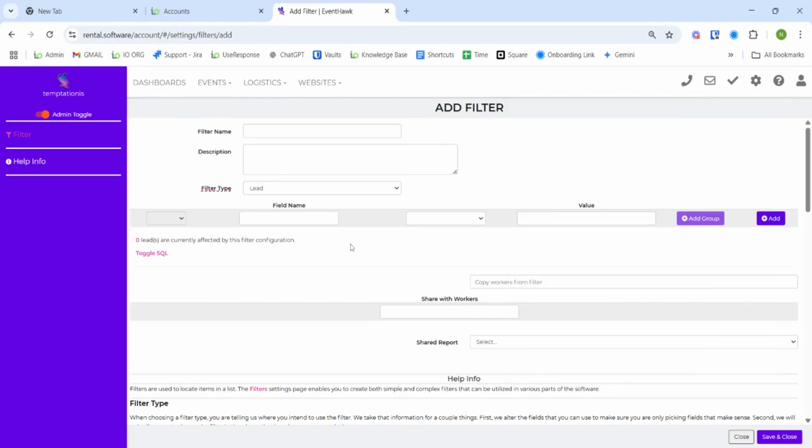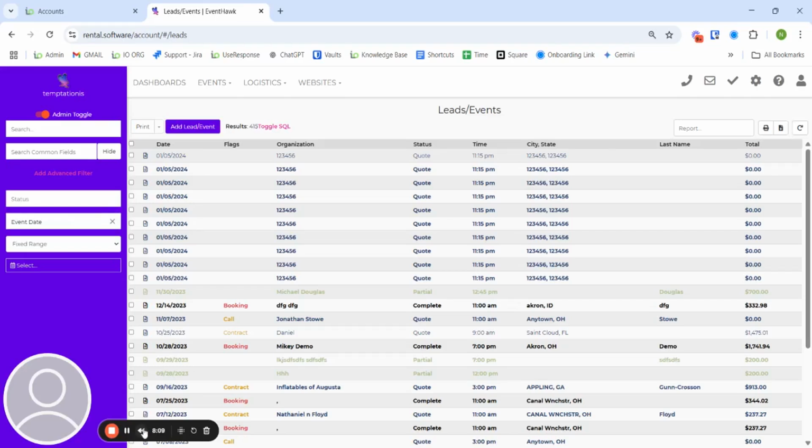The first thing that you notice when you go to create a filter is that you have to select a filter type. Why this is important is because it's going to determine the fields that you have available to create the filter and also where it can be used in the software. It's only going to have fields available that make sense to the type of filter that we're creating. And likewise, we're only going to be able to apply that filter where it makes sense. We can't create a lead filter, try to sort through our customers, or vice versa there.